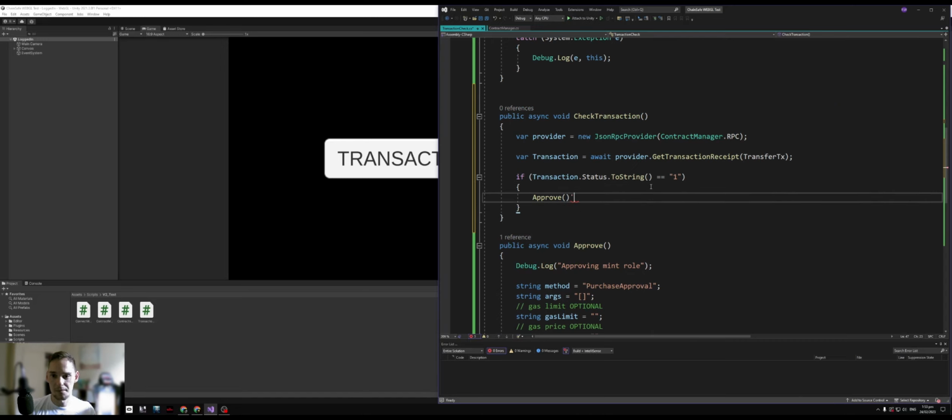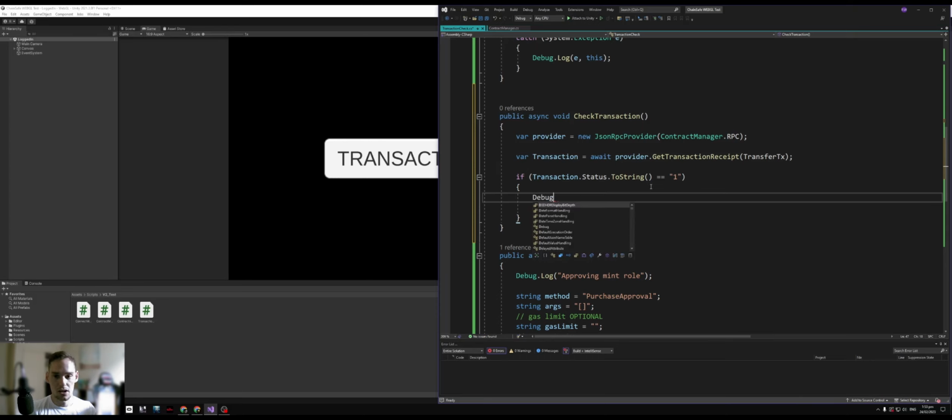Hell, we might even throw in a debug just so that we know what's happening. Attempting to approve. No, actually that's a bit bad. Invoking approval method. At least this way we know, okay, cool, it's been a success, or the transaction has been a success. Actually, you know what, we'll do this. We'll keep it simple, we'll keep it straightforward.